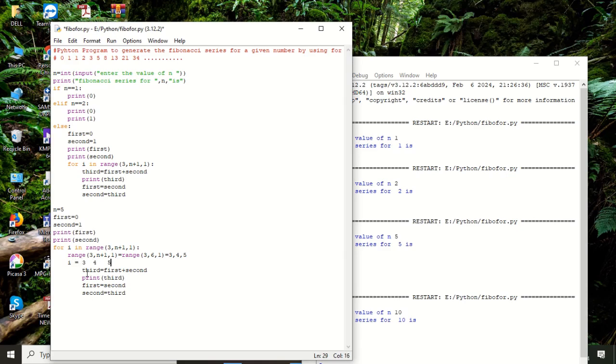For the first time the i value will be 3. That means third is equal to first plus second. What is the value of first? The first value is 0. And what is the value of second? The second value is 1. So third is 1, which we have just calculated. That means now second will also be 1. Next it comes to the next iteration, and now the value of i will be 4.